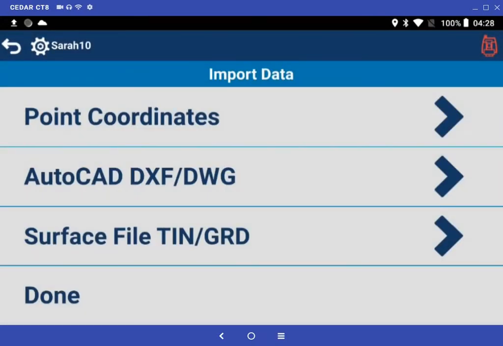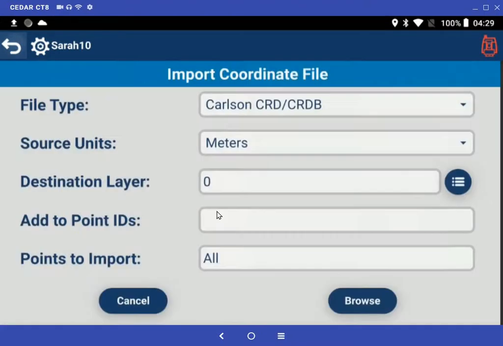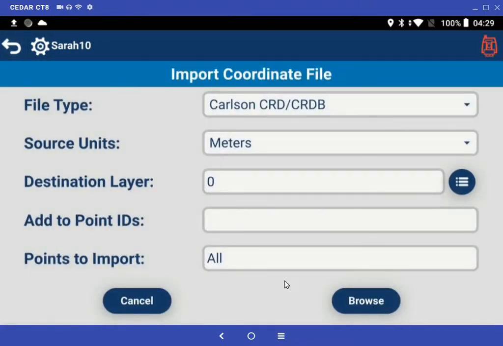The very first thing that I want to do after starting my new job is bring in some existing data. Carlson Layout can bring in data from CRD or CRDB files. It can bring in ASCII formatted text files, so CSV files or any sort of coordinate data in a text file. You can also open DXF and DWG drawing files and surface files. In this case, I want to bring in some existing point coordinates from a CRDB file, and the units of my CRDB file I know are metric. So I'm going to go ahead and bring those in. And I'm not going to choose a layer, I'm going to leave it default layer, and we're going to bring in them all.